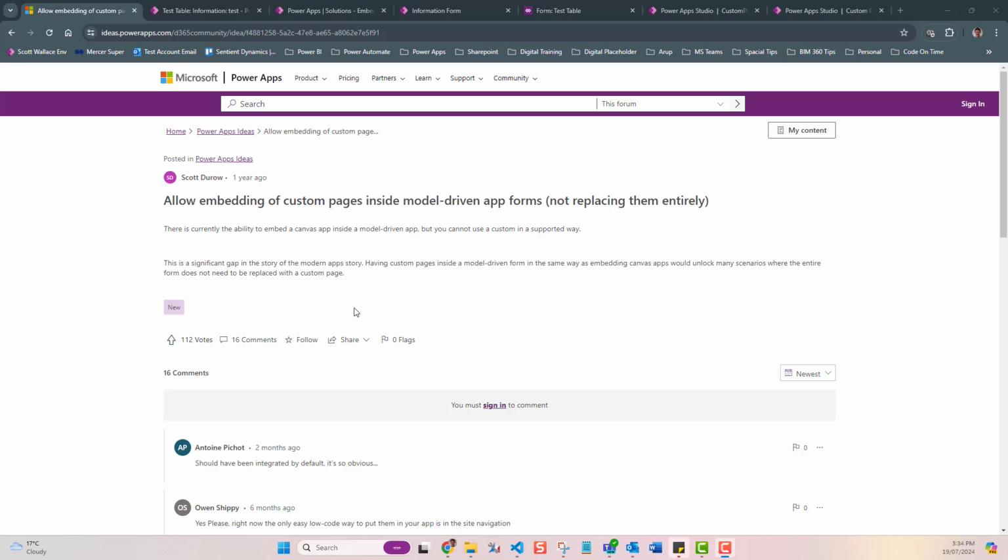Hey everyone, this is a video to show how we can embed custom pages inside a model-driven app form, not replace them entirely. This isn't really an out-of-the-box feature, but it really should be, and hopefully it will come soon. But what I'm going to show you is a way that you can make it work.